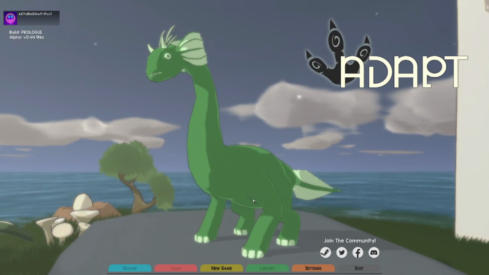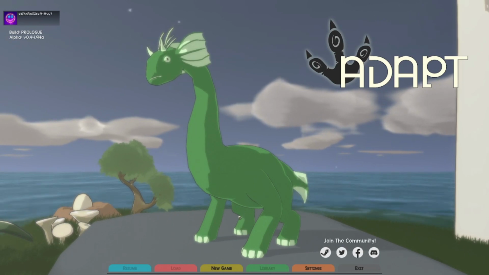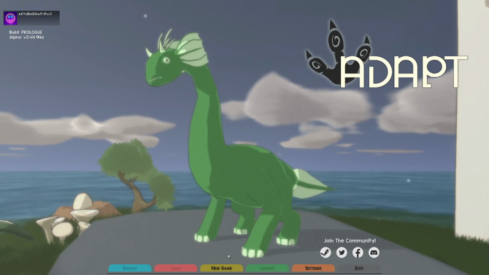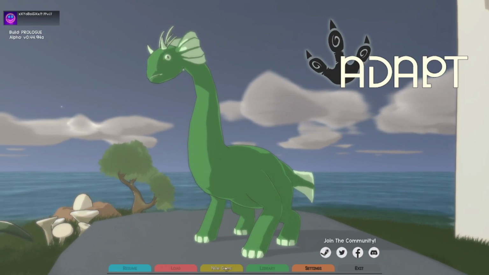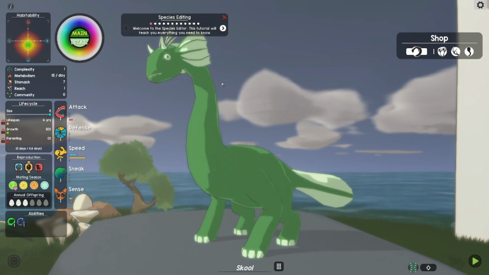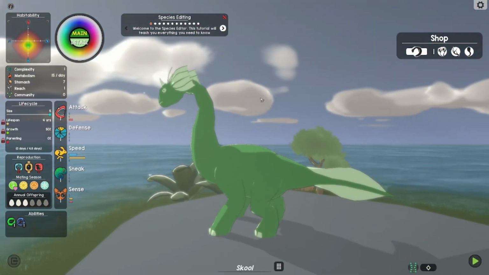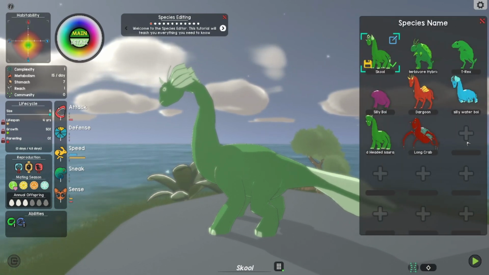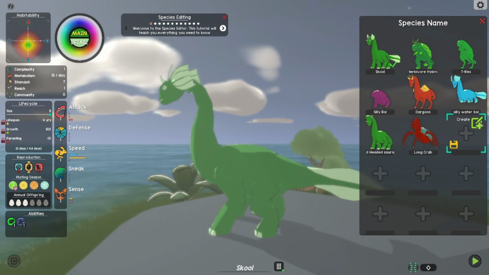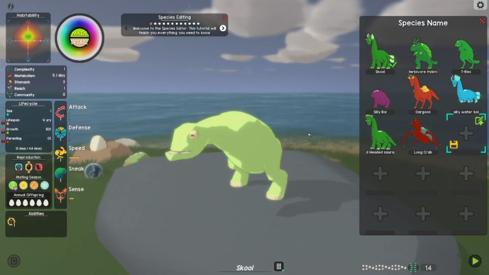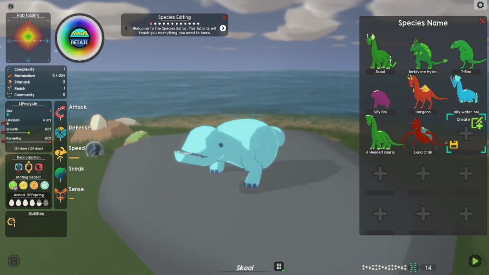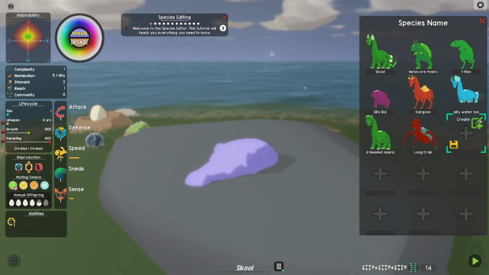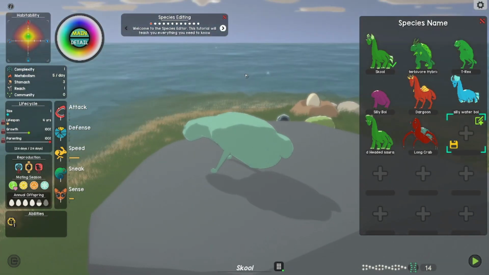I am here because I have discovered some new stuff about the creature creator in the game Adapt. As you can see, this is one of the creatures that I've created so far. And let's create a new one. It actually doesn't even matter, I can just roll with this guy.